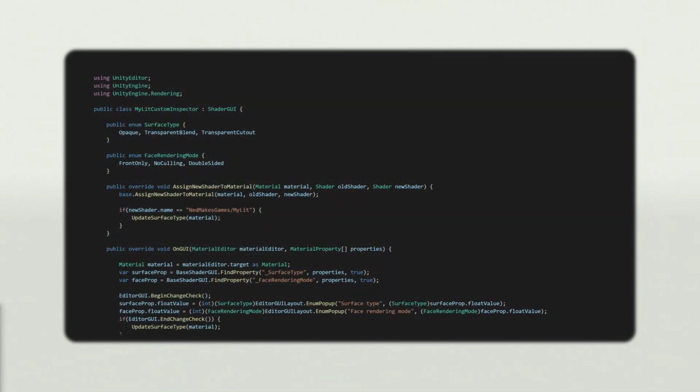Let's address these concerns by updating the custom inspector. Create a new enum, FaceRenderingMode, to encapsulate the aforementioned modes. Similarly to the surface mode, we can use another hidden property to keep track of this setting. In OnGUI, add another enum dropdown controlling this new property, face rendering mode.